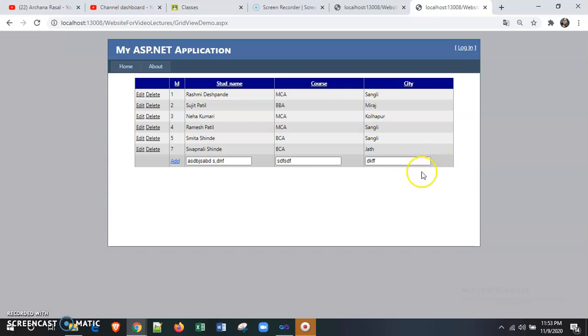row. Now we need to add one code for this add button event, the add button click event. We need to add one C# code for adding these text box values as one record into our student database table. Also, that added record will be added immediately inside this grid view as well. So we need to write this code on the click event of this add button.